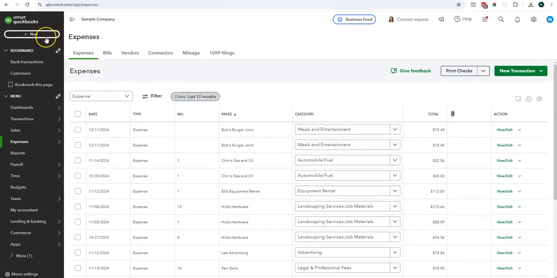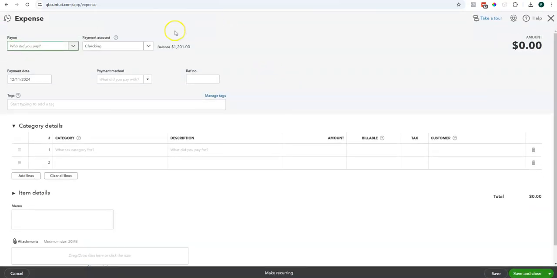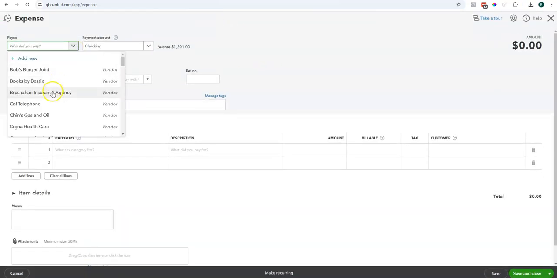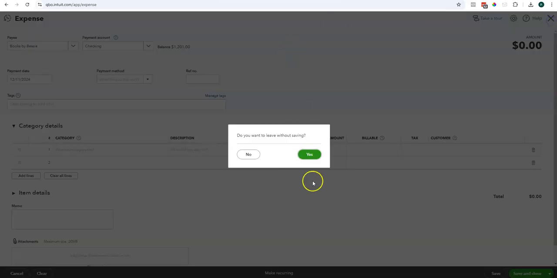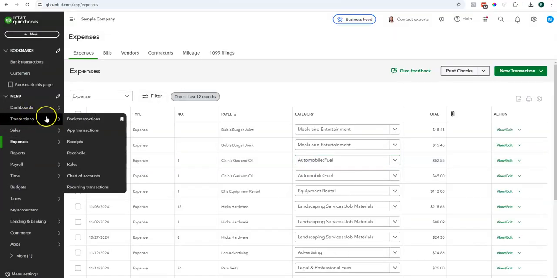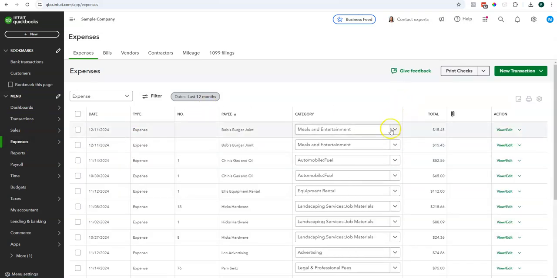So again, just a real quick recap. To get to our expenses, we can do plus new, click expense. In that expense form, we're going to enter in whoever our payee is. We're going to choose a category or item, and then you can save and close that transaction once you're done. If you want to see all of your expense transactions, just go to expenses here, and you have a full list of all the expense transactions that you've posted in QuickBooks Online.